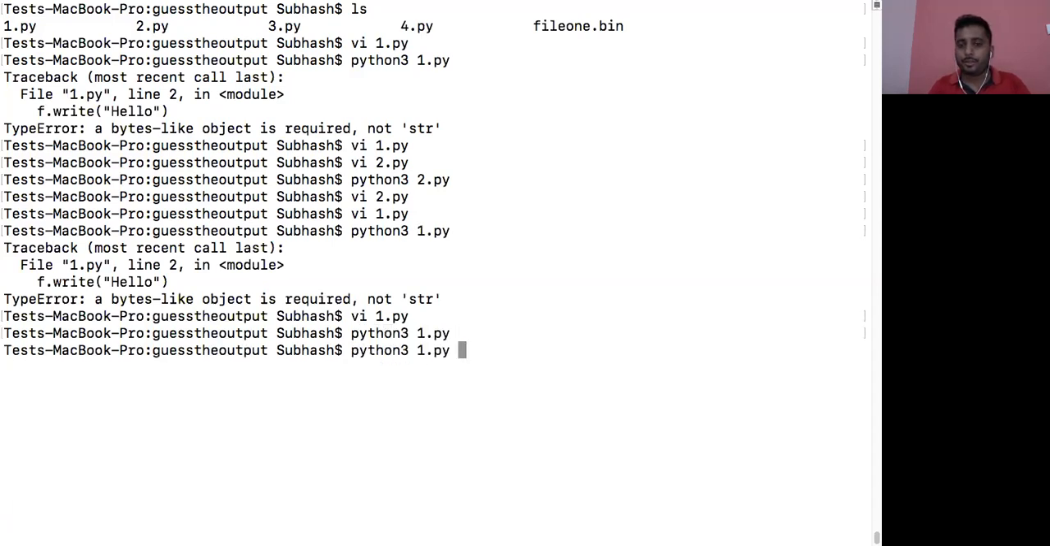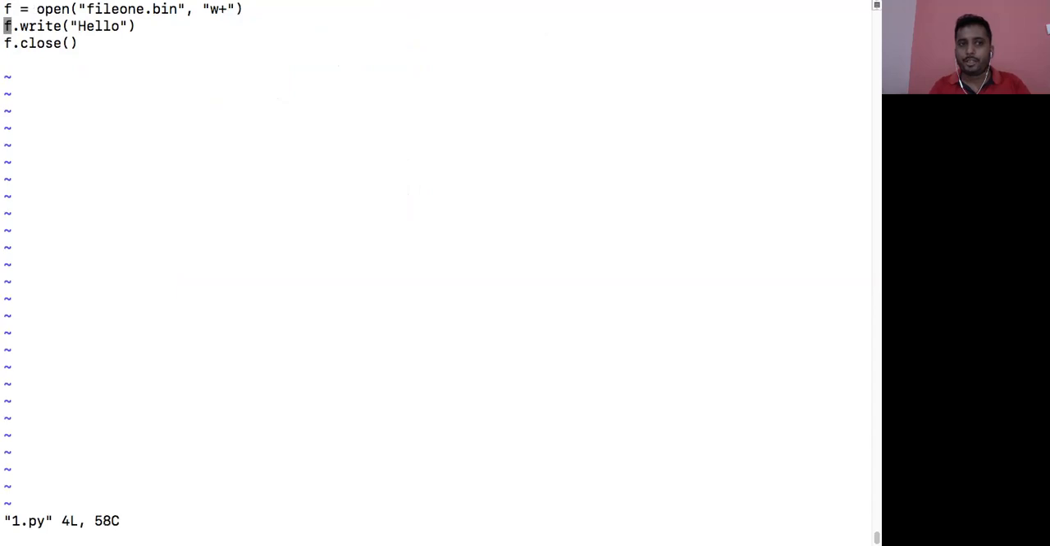You understood the difference, no? Did you understand the difference? In binary mode, you cannot put a string over there. If you want to make this work, then you have to convert this into binary format, that is using bytes. It needs bytes basically, correct?